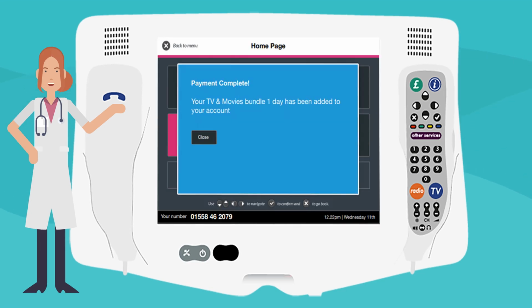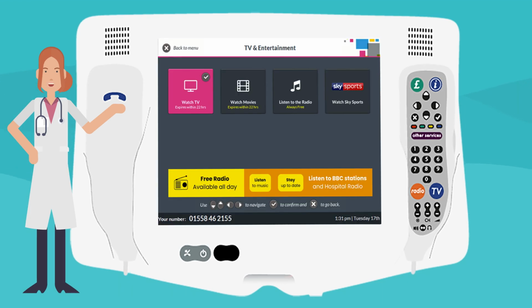After the entertainment is purchased, the patient will see this message pop up on their screen. Now they will be able to access more entertainment. When you go into the entertainment page after purchasing a package, it will show you how many days or hours of paid time you have left.